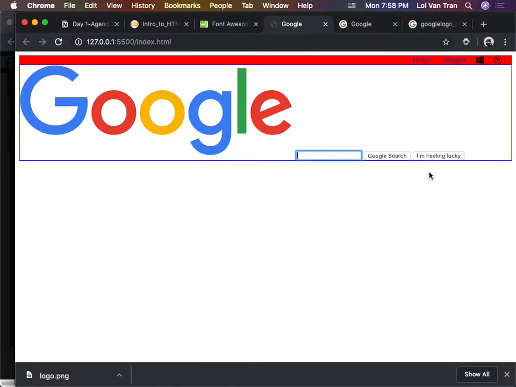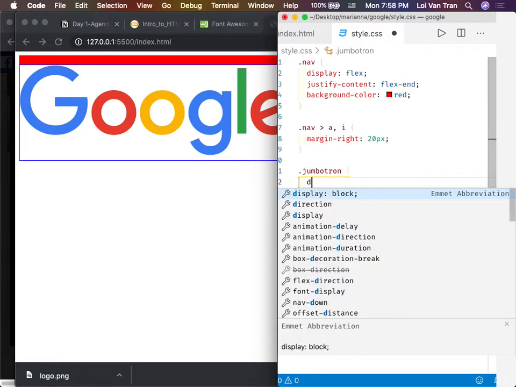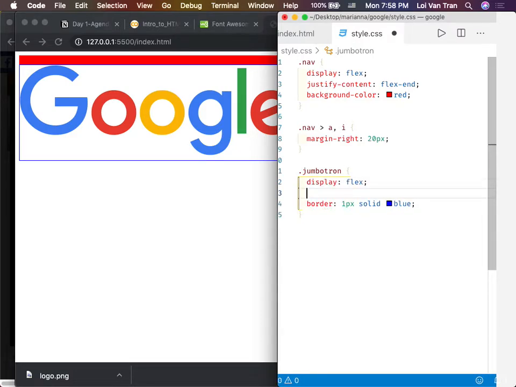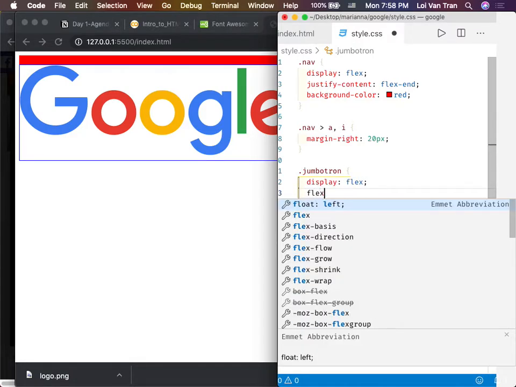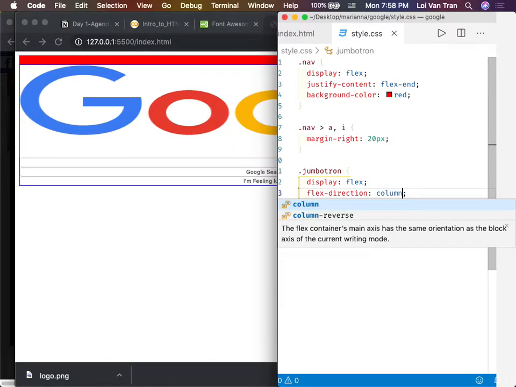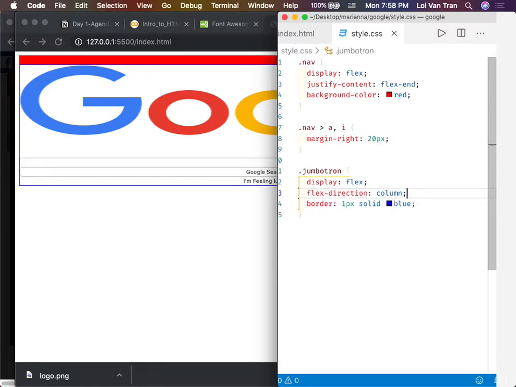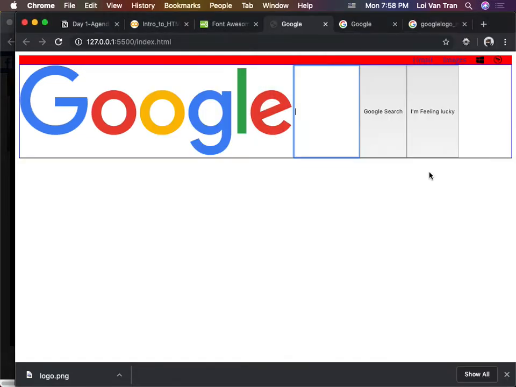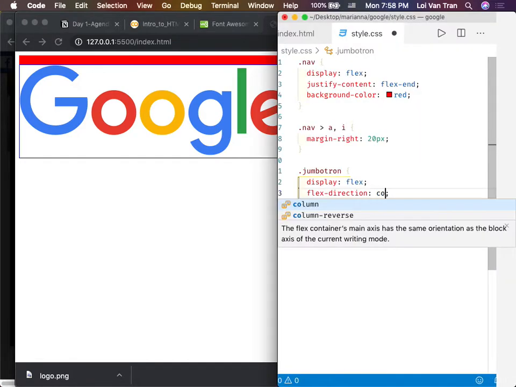So we now need to apply a flex again. So we're gonna say df for display flex. Then we're going to jump down and say flex direction is column. The reason we have to do that is because by default, flex direction is already row. So when we want it to be a column, we just say column.